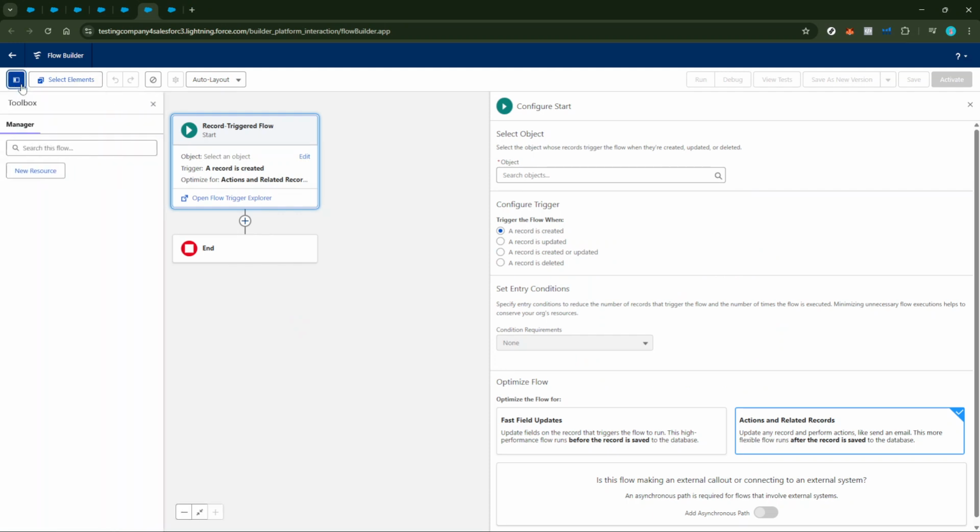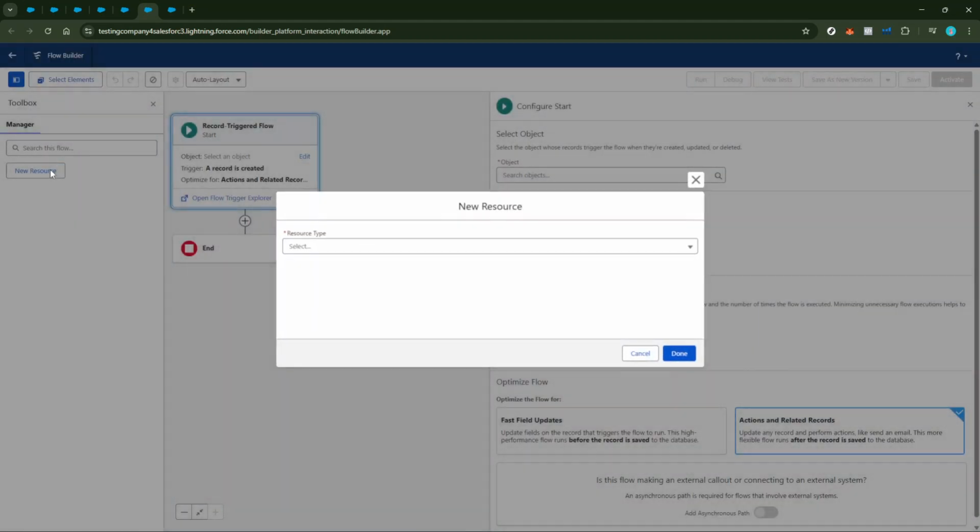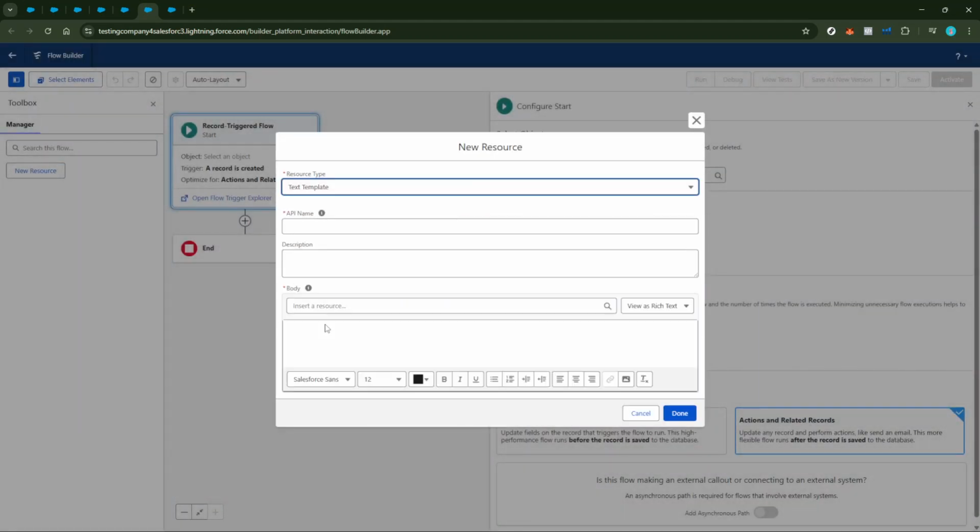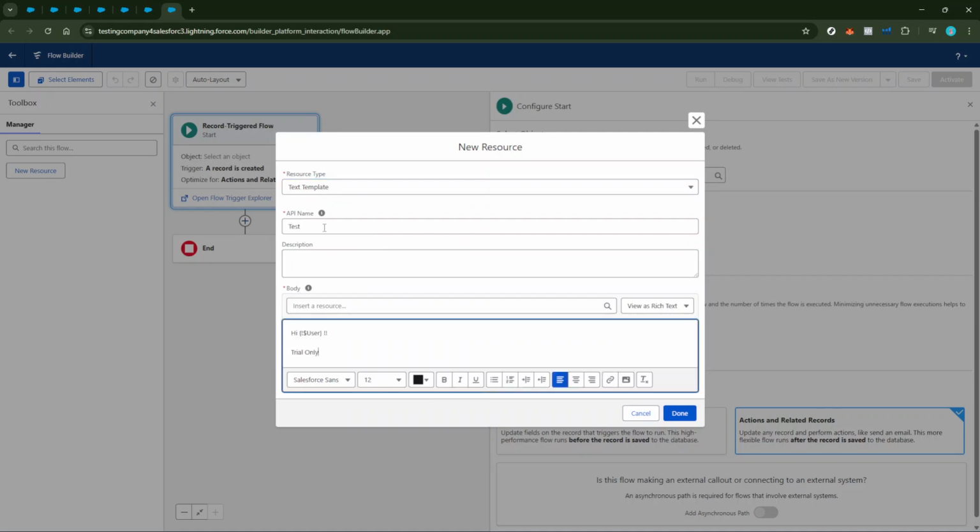Once your category is set, direct your attention to the toolbox on the top left corner of the screen and click on it. In this toolbox, you'll want to navigate to the New Resource button. A menu will appear, and from this list, select Text Template as your resource type. This is crucial because a text template is what will allow you to predefine messages or text formats, making them consistent and easily reusable.